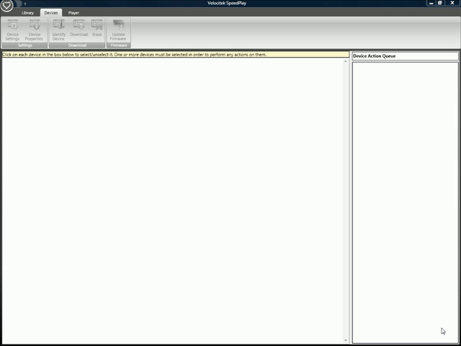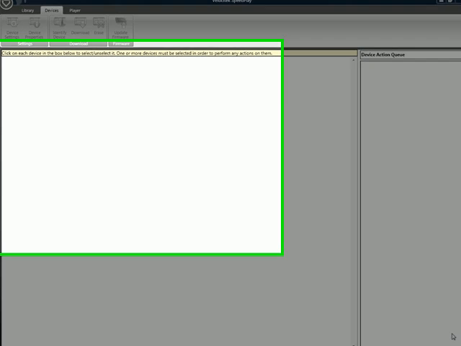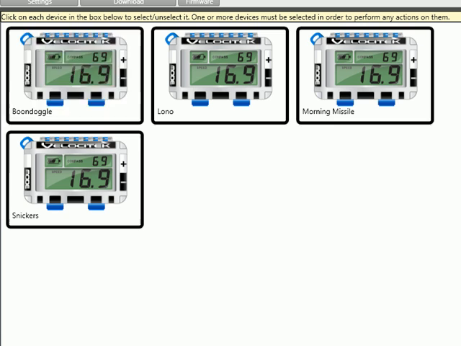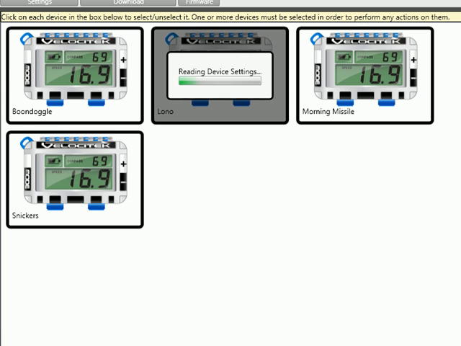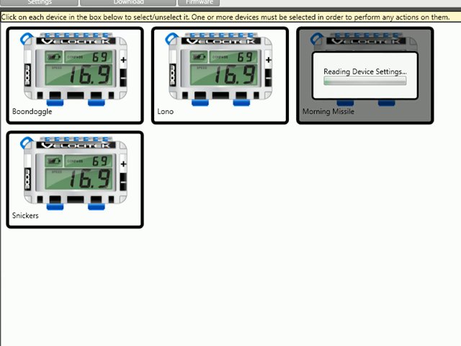We've just connected 4 Velocitek SC1s to this PC through a USB hub. If we look at Velocitek SpeedPlay now, we'll see icons corresponding to each device appear. Next to each icon, you can see the name of the boat on which the device was mounted. This information was programmed onto the devices before the event.